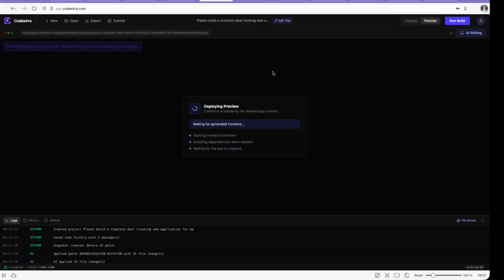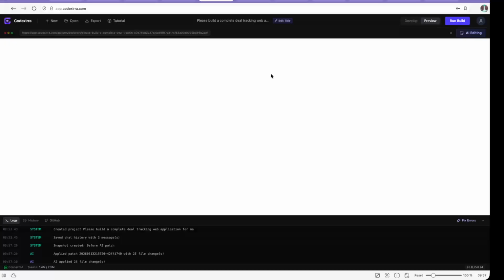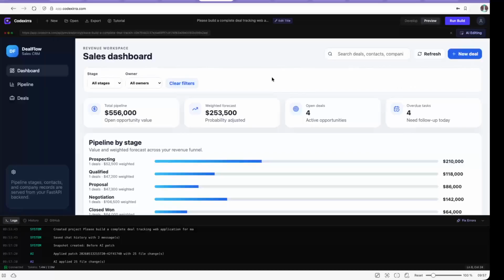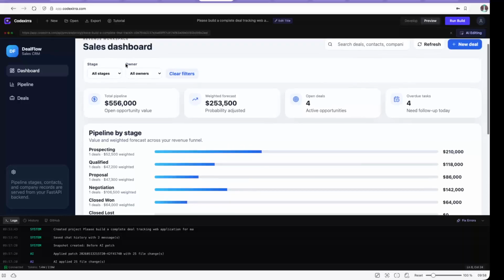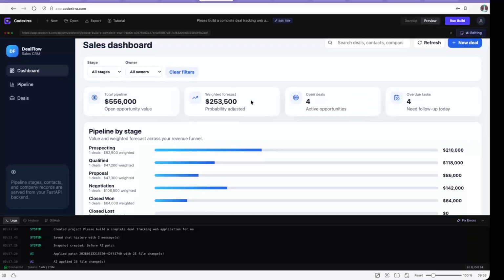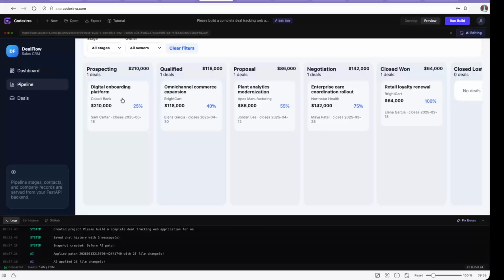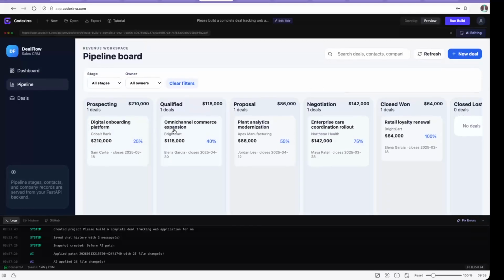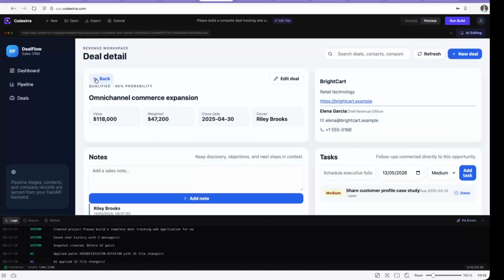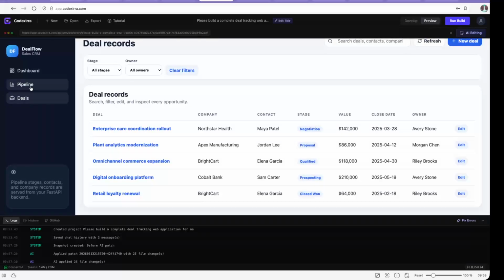Now this is deploying the actual application into the preview, so it generates the front end, the back end, the database, everything deployed so you can actually view and use. There we go, so it worked. We've got our app, it's called Deal Flow. We've got our sales dashboard, all the UI that we've asked for, and our pipelines with the Kanban, so we can jump around. So it's a good start.